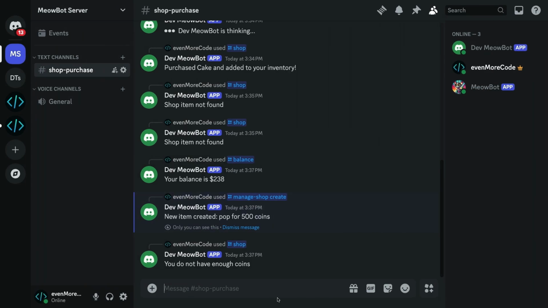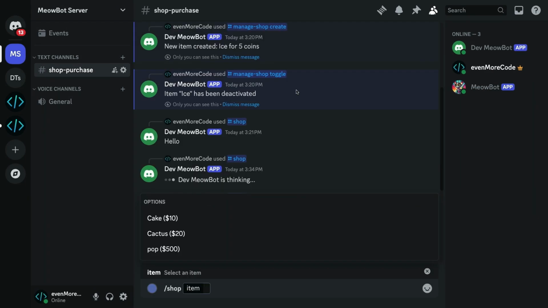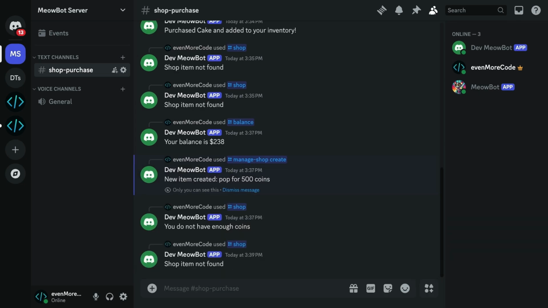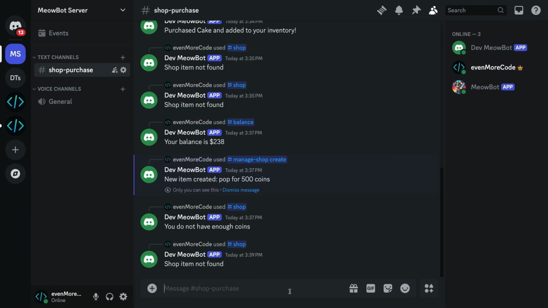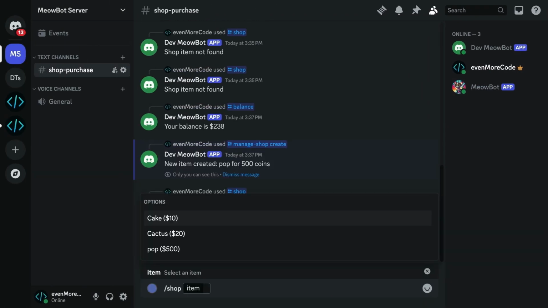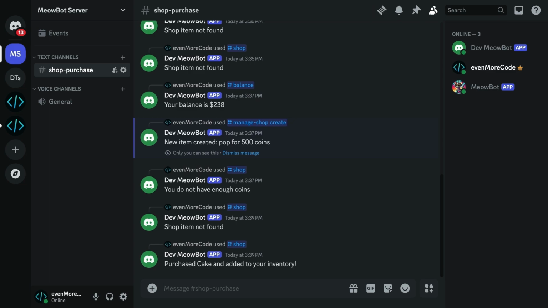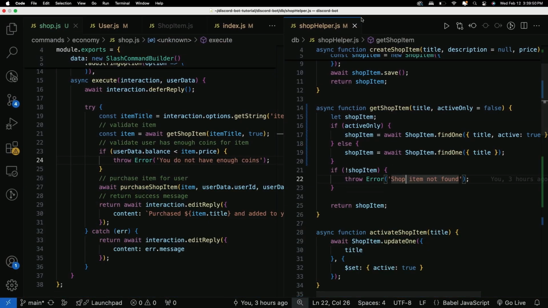Node start. Let's try to shop for, I believe it was ice. So ice was deactivated, so let's check that. Shop item not found. Perfect. So that is working. That threw the error because it was not found. And then let's do another shop. Let's just make sure cake is working. So let's buy another cake, and it worked. Okay, cake is working.